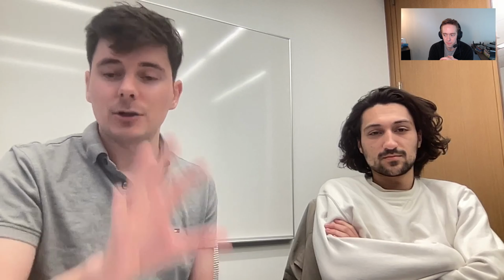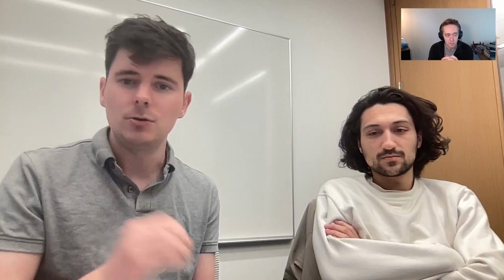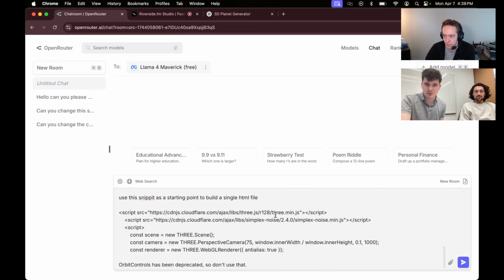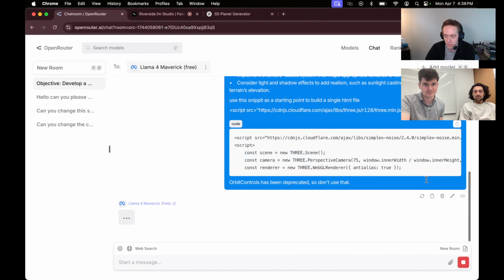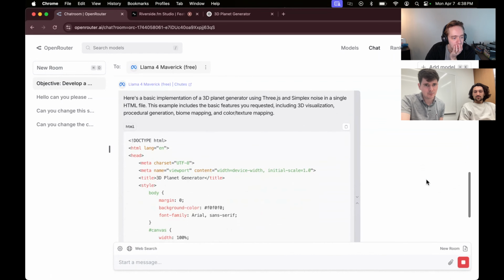So we're getting started with the coding variant. We are just asking it to procedurally generate a planet. So let's go ahead. This is our standard prompt, and we'll be able to put that in the description. I'm going to go ahead and send that through, and let's see how it goes. So pretty fast to come through.